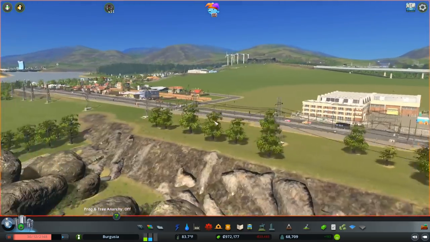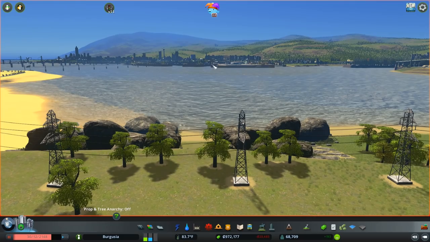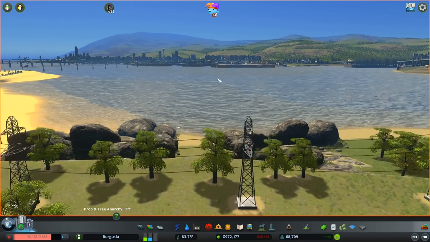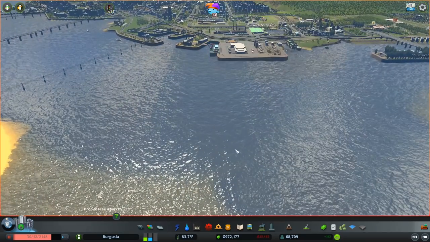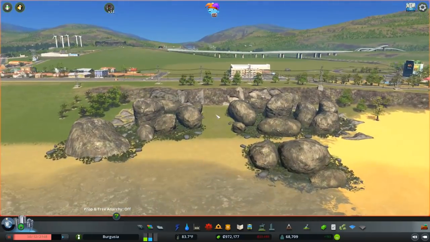Alright guys, so there have been some slight infrastructure interchanges. I started deleting the old cargo line, which now no longer exists. We've just switched back to a regular old boat cargo hub over here, just the cargo harbour. So this cargo line no longer exists.